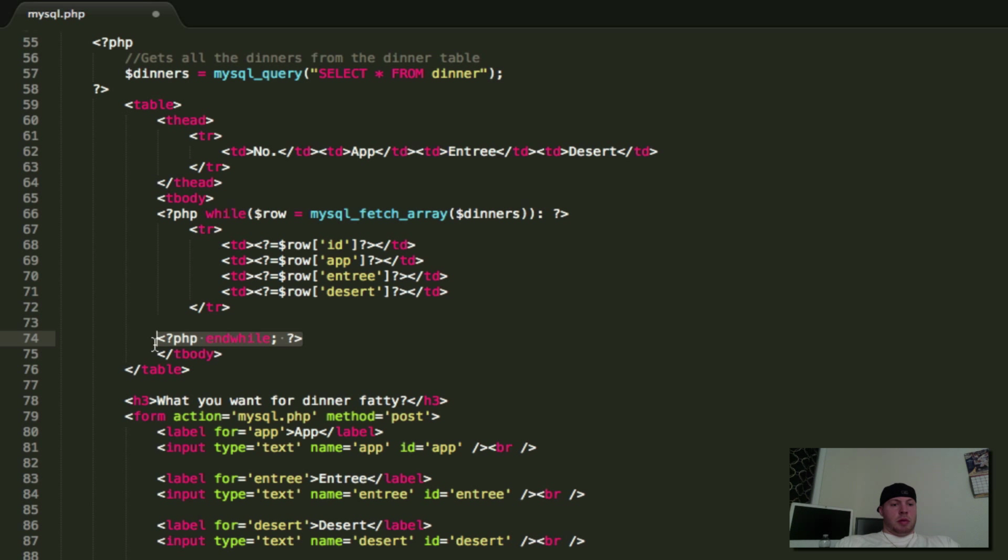And then down here, I'm doing the end while. Pretty much all this is going to do is, for as long as we still have new records in the database, go through, create a new table row, and output the data.